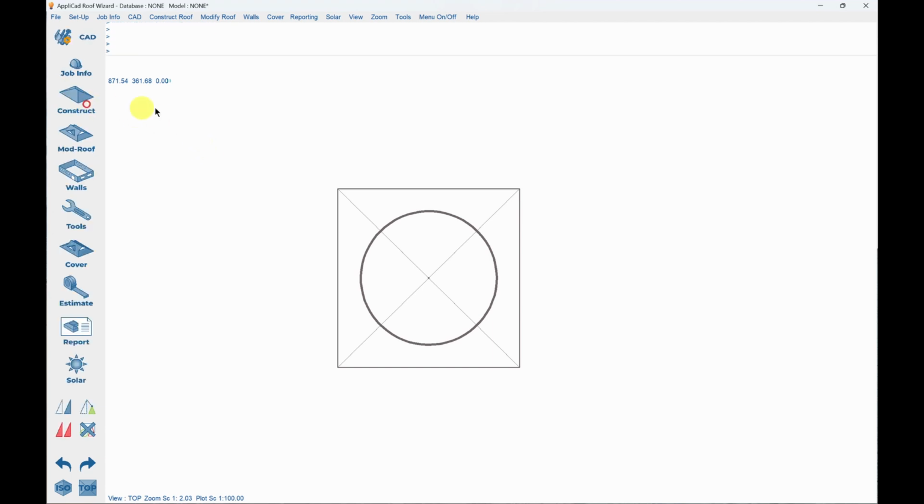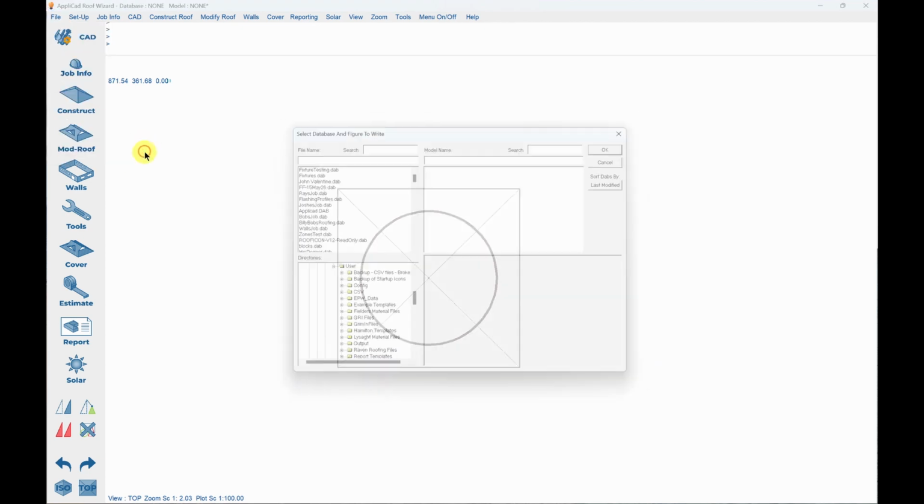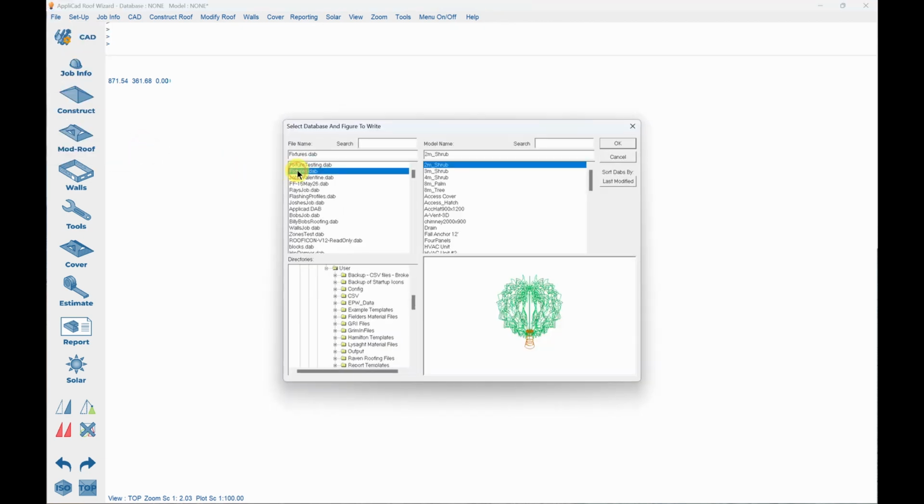Now I have to save this as a figure. Currently I've got no database or model saved, so I've got to save this as a figure so that it can be used later to illustrate my roof vent. I'll go to File, Subfigure, Save As, select the Fixtures database and give it a name, and I'm going to call this roof vent.